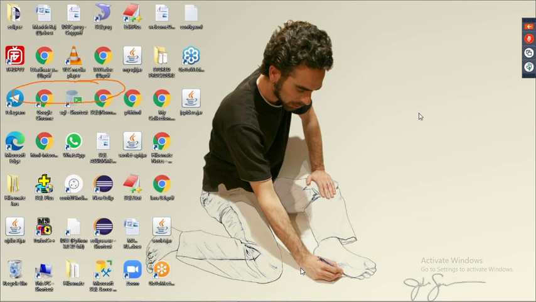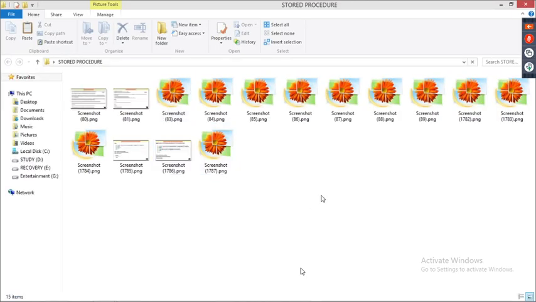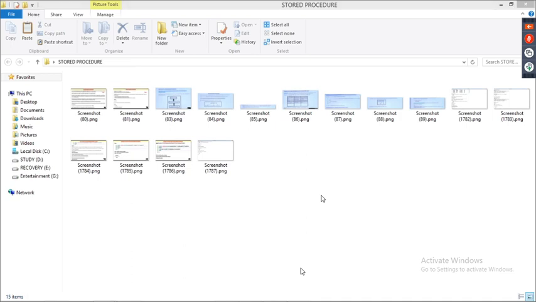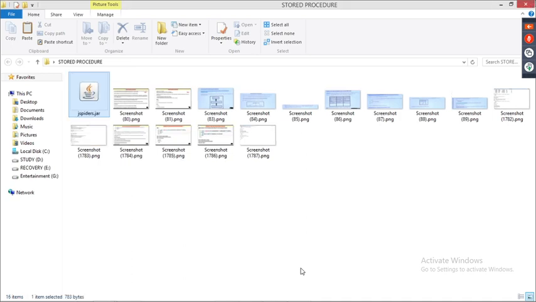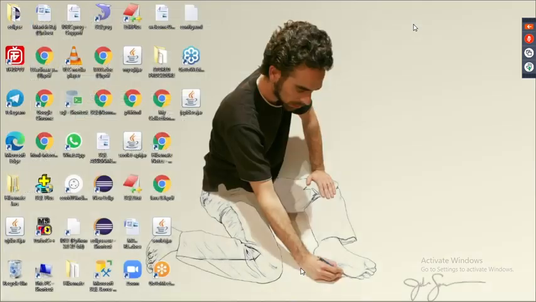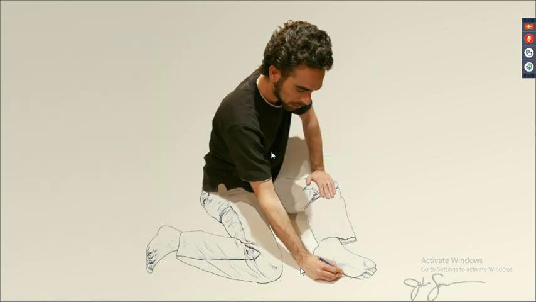One second, guys. I'll go to desktop. First, let me copy this jar file into some folder. Let me keep this jar file in some folder. Even my system is lagging, guys. Now I'll delete this jar file. Just click on refresh.